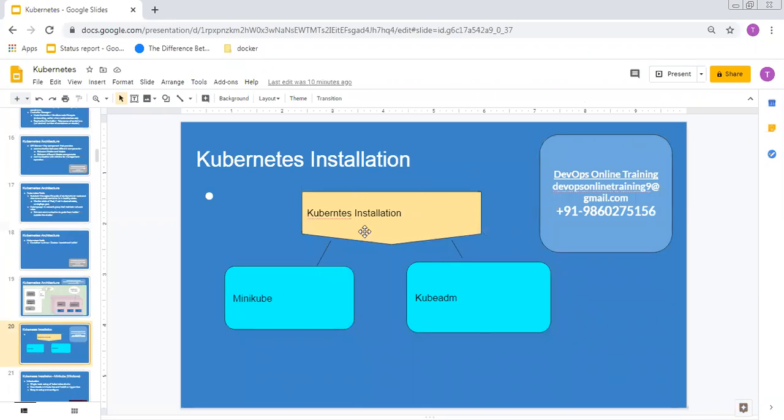So we will see the two ways to install Kubernetes. First, via the Minikube way. Minikube can only work on your local laptops or desktops. It won't work on the virtual machines that you have taken from the cloud. The reason is that Minikube requires the machine to have the hypervisor capability enabled.